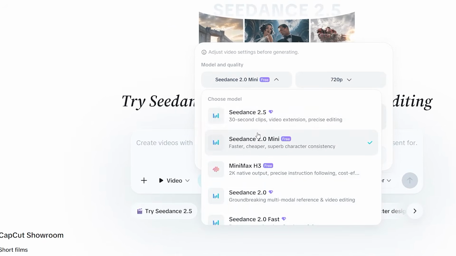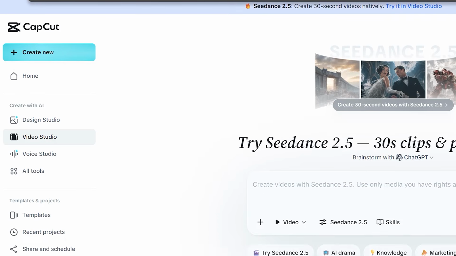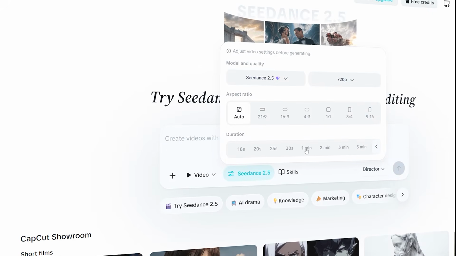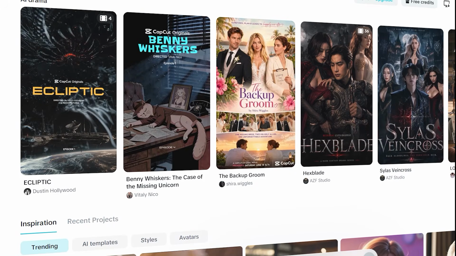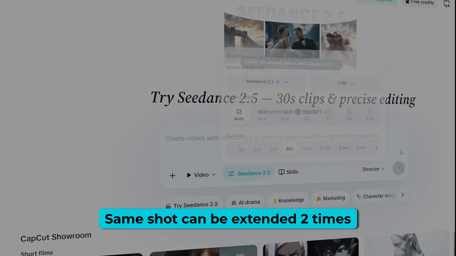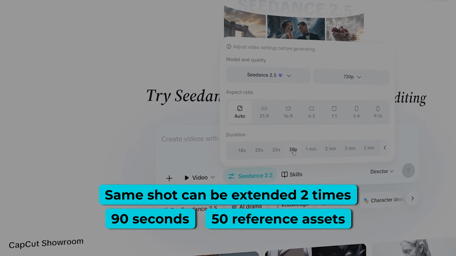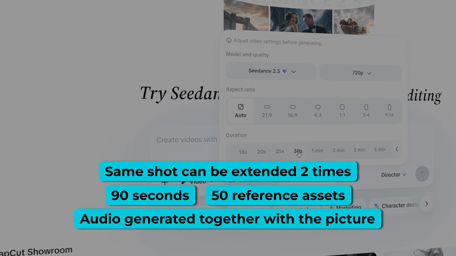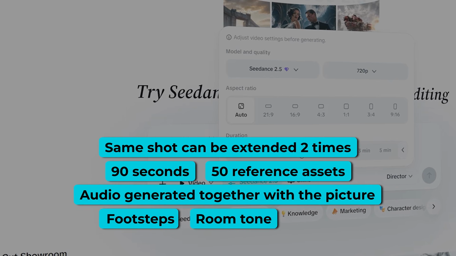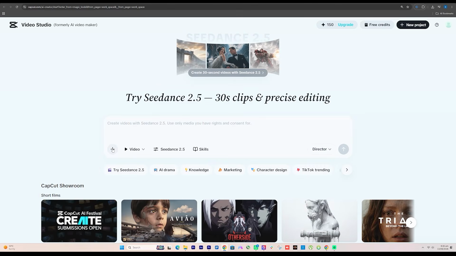Seedance 2.5, which just landed in CapCut Web, changes the specific numbers that matter here. 30 seconds of native video in a single pass. That's the length of a standard TV commercial, and long enough for an actual scene. And if the scene needs more room, the same shot can be extended 2 times, taking one continuous generation up to 90 seconds. Up to 50 reference assets in one generation. Audio generated together with a picture in the same pass, footsteps, room tone, music, synced by construction rather than by an editor. And when something is wrong, you can edit by timestamp instead of regenerating the whole thing.